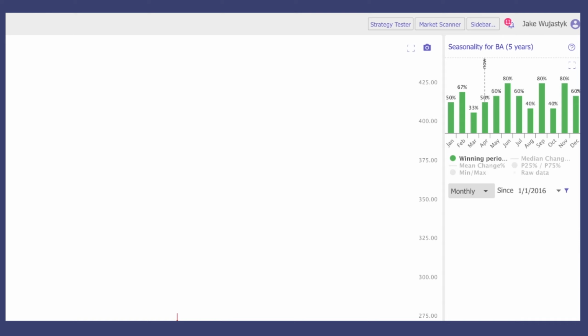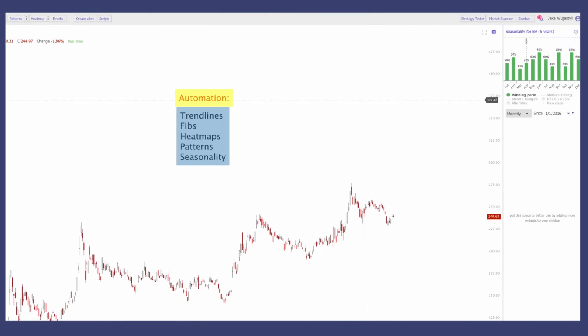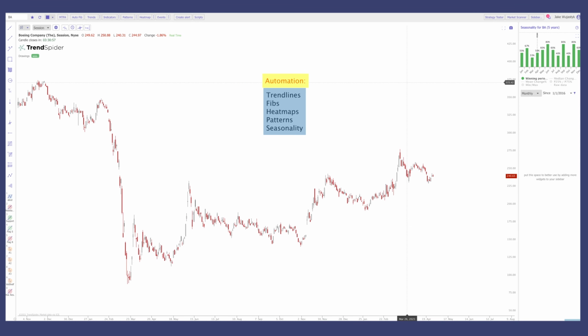Notice March was a really weak month over the last 5 years with only a 33% win rate. Well, I guess 6 years now because 2021's already happened. So you'll be able to see some really interesting statistics here using the seasonality, and something that really makes that whole process of looking for this data a lot more efficient than going through and manually doing that yourself.